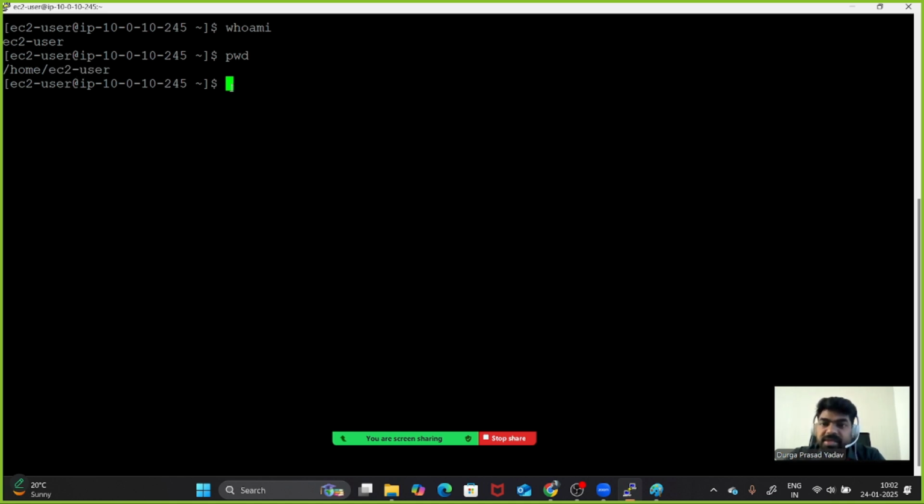Now if you go back here, it is showing dollar also. Dollar represents only that you are using the standard user. Now you will switch to the root user. So what is the command to switch to the root user? sudo su. Sudo is the sudoers list in Linux, and su is switch user.